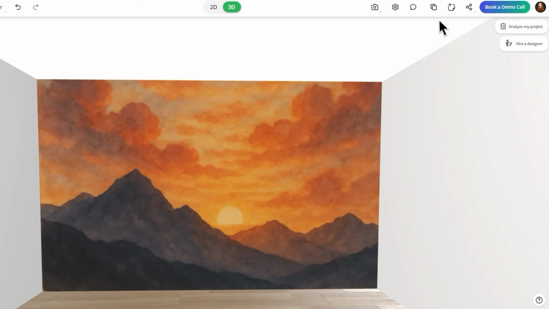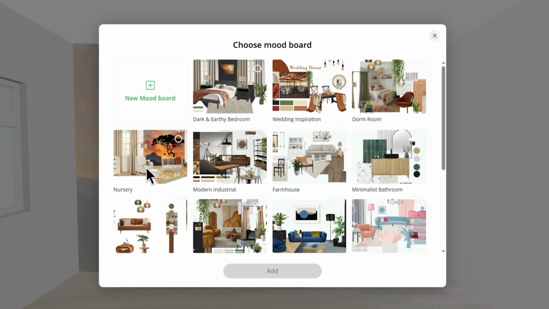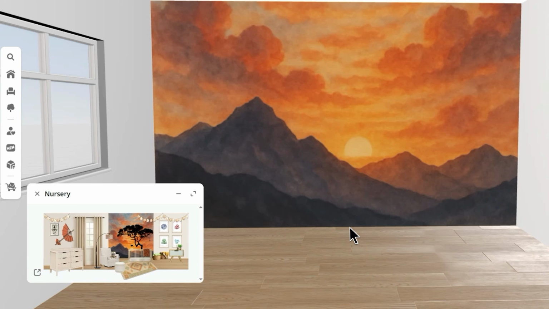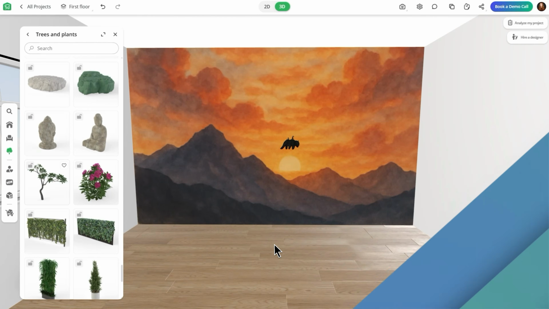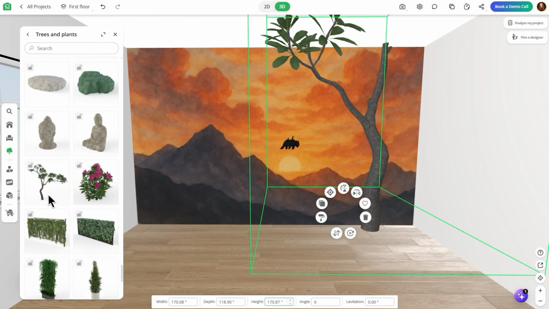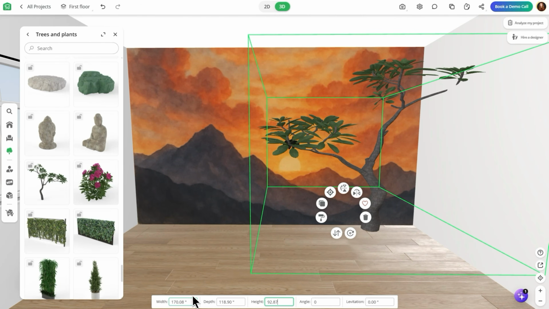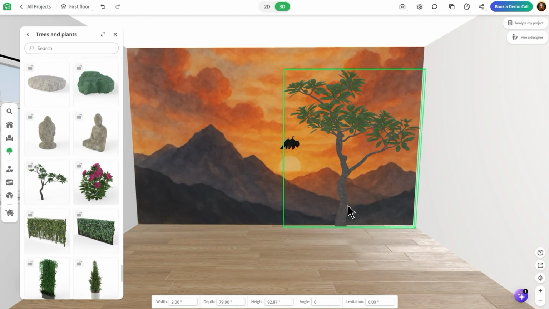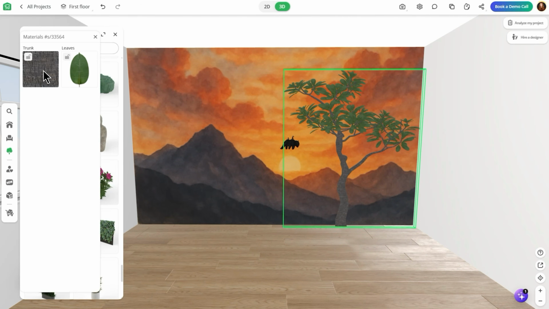And if you need to reference your mood board at any time, you can actually link it to your project so that you don't have to go back and forth between the builder and mood board pages. If you're wondering how I got that silhouette of Appa on the mural, don't worry, I'll cover that in the next section. I used a tree from the outdoor category, resizing it to fit the space. Then I just set the color to black to make it look like it was part of the mural.